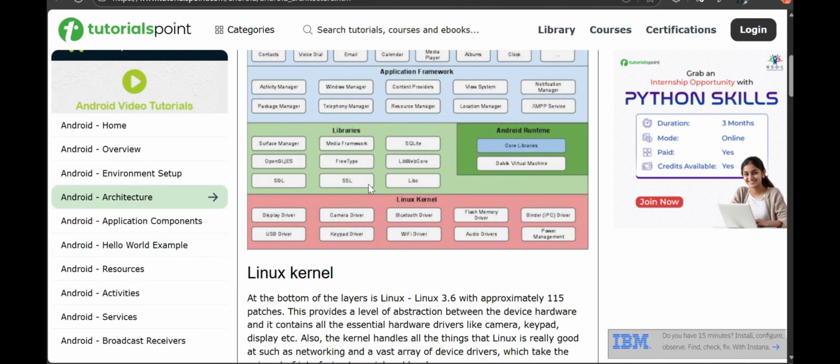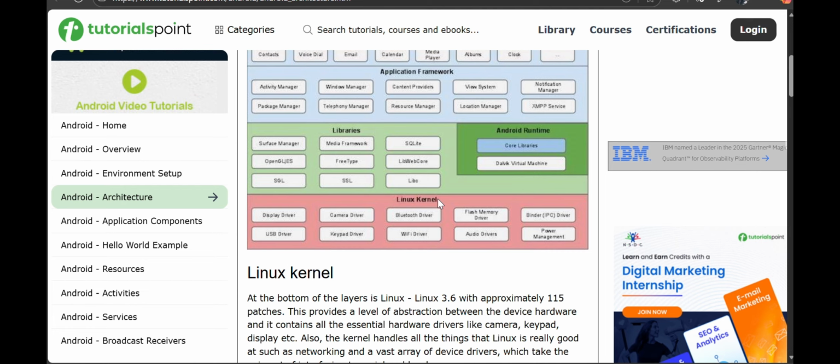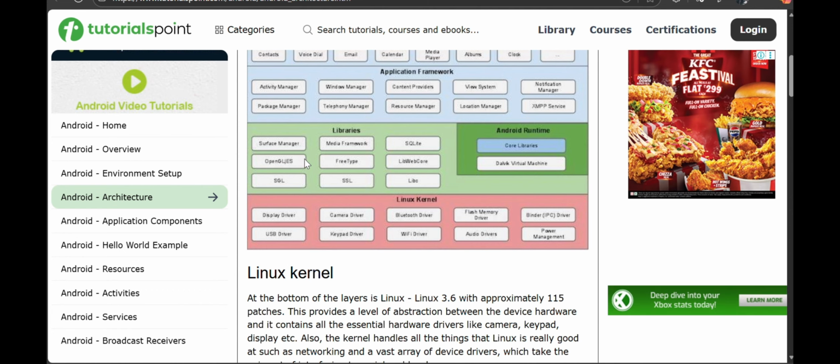Let's move to the next layer, libraries and ART, which means Android Runtime. This layer has two parts. Libraries are pre-written C or C++ code components that make the app run faster. Sorry for the background noises. Here we can see OpenGL, which handles graphics, SQLite, which manages the database, the media framework, which processes audio and video, and SSL and WebKit, which handle web connections and security.